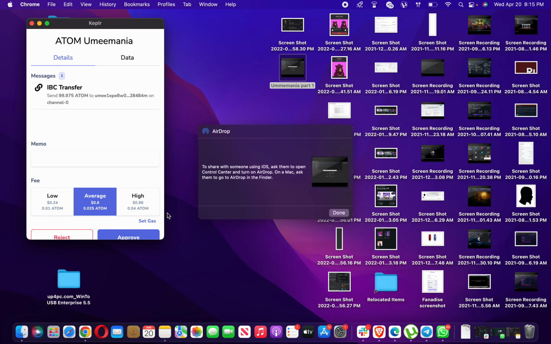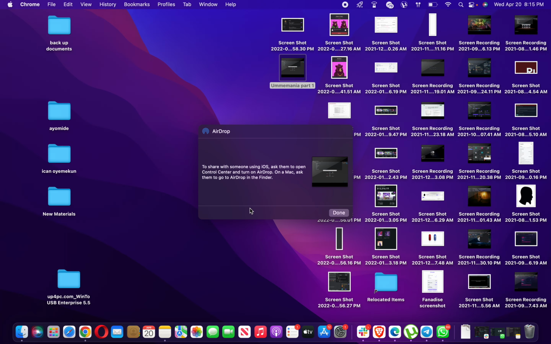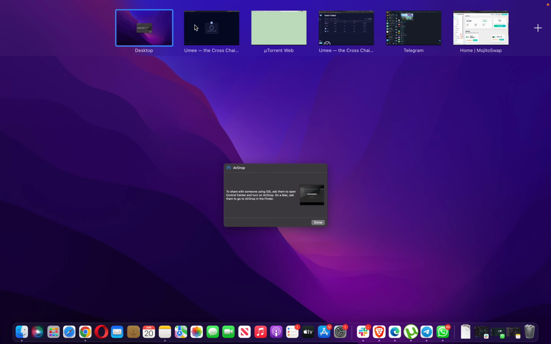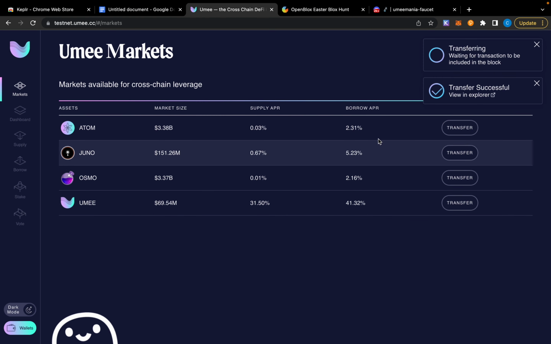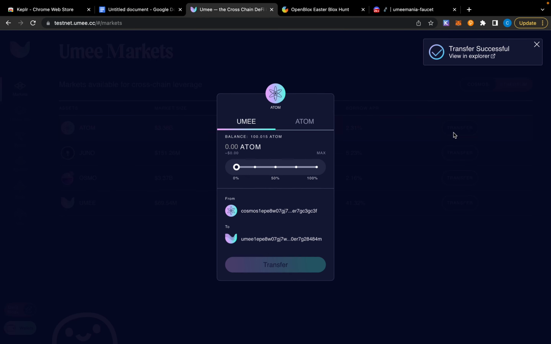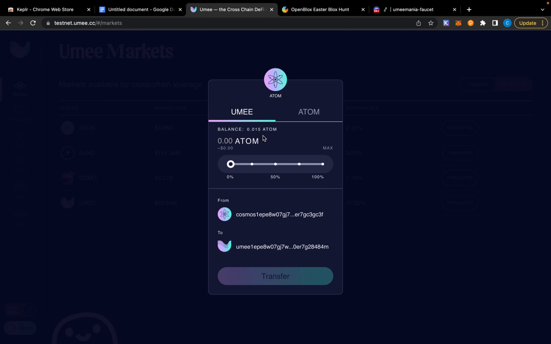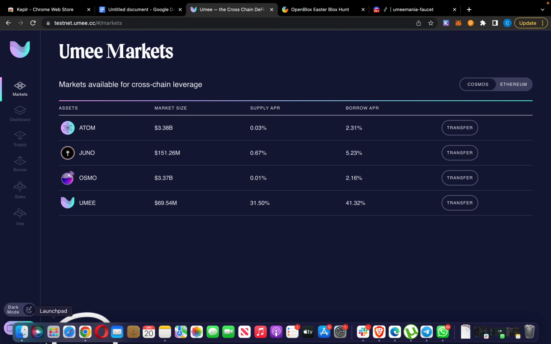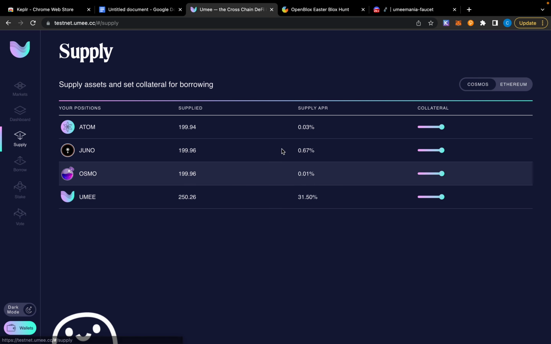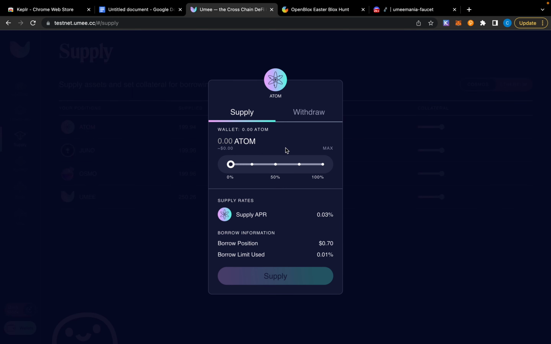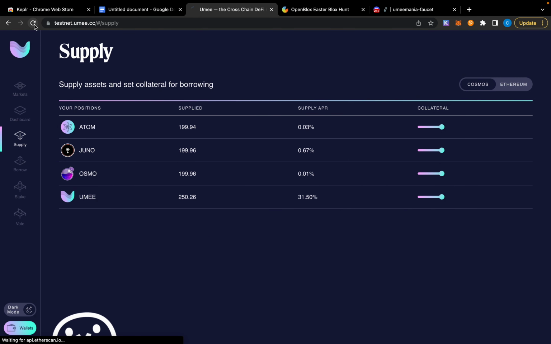It's going to bring up that approve. You click on approve and you go back to here. So it should have sent out. Let's see if it is there. It's currently not here on the Atom section, so I'm going to check it at the other side. It hasn't landed, I guess. But let's go and check it on the supply to be sure before we supply the rest of it. Okay, so let me refresh that page.